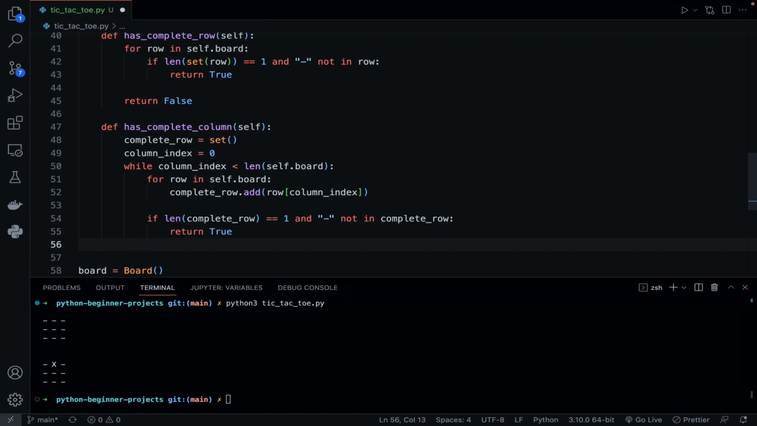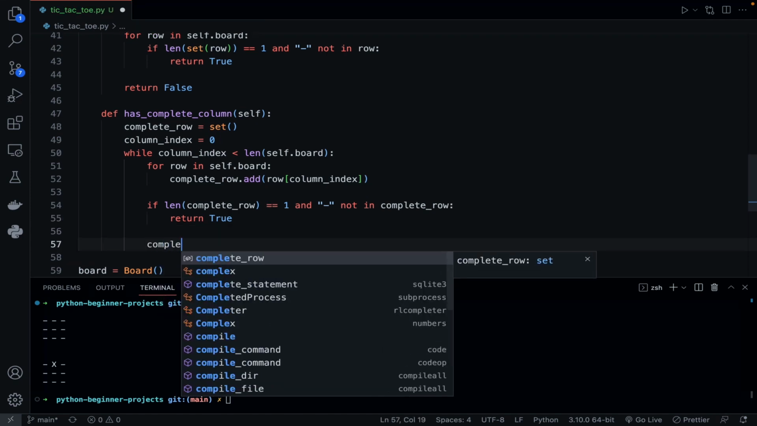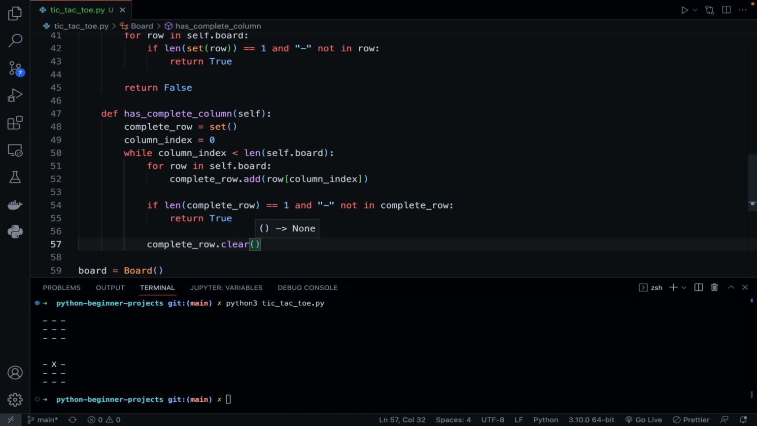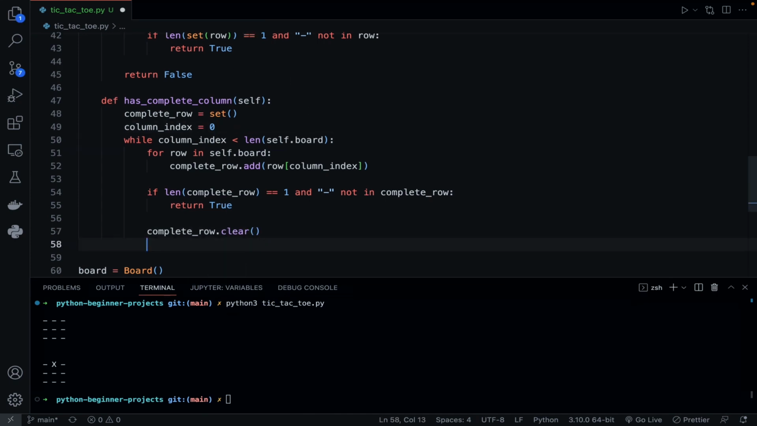And then after that, we can just call complete row dot clear, and that will clean the set. And then finally, we can increment the column index. So add 1 to it. So we'll move on to the next one.